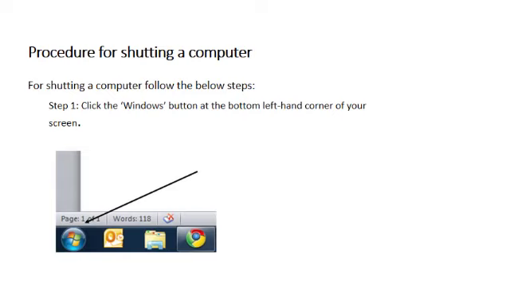Next is procedure for shutting a computer. A computer shouldn't be turned off by pressing the same button that you press to turn it on. If you do that, you can actually lose data or damage some of the processes in the machine. Think of turning off the computer properly as letting it fall asleep.